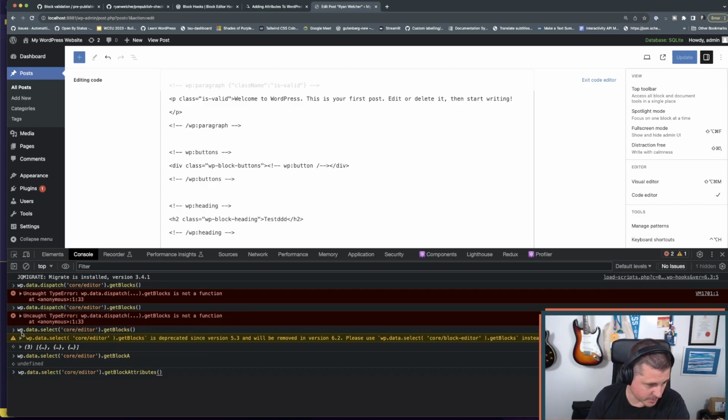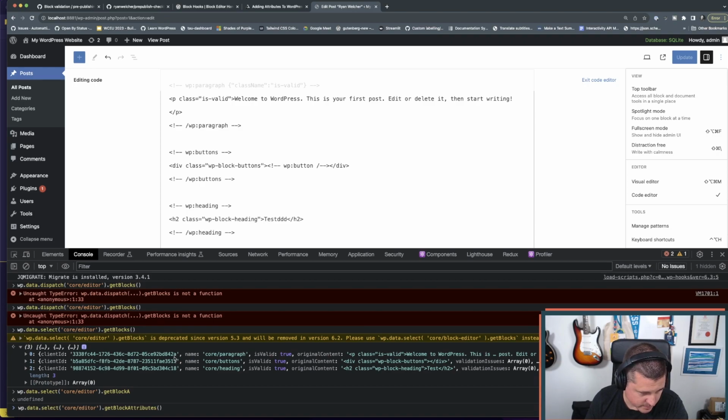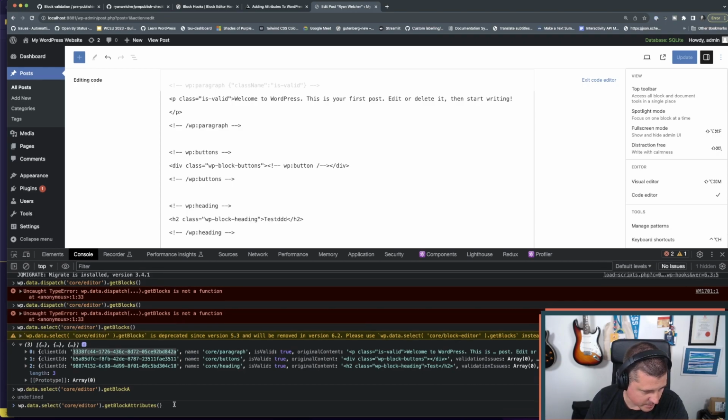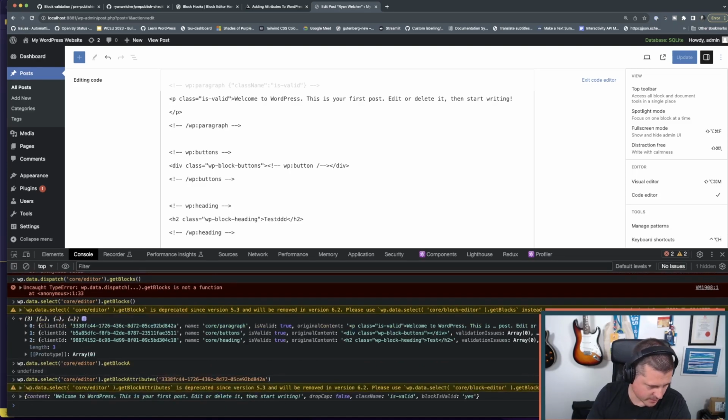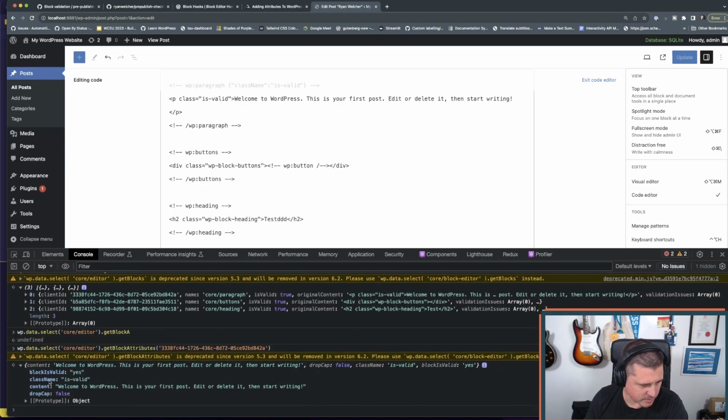I'm going to need an attribute ID, a client ID for that. So I'm going to take this client ID, pass it into here as a string, and see if I can get the attributes for that. Okay, so I do have the attributes. They are not showing up when it's inserted. Okay, so we're getting somewhere.